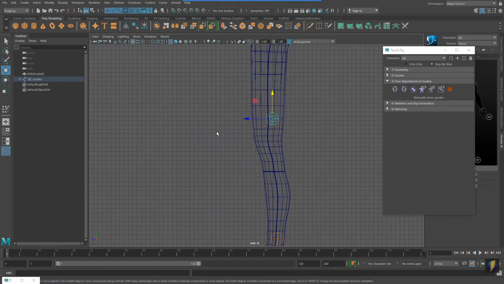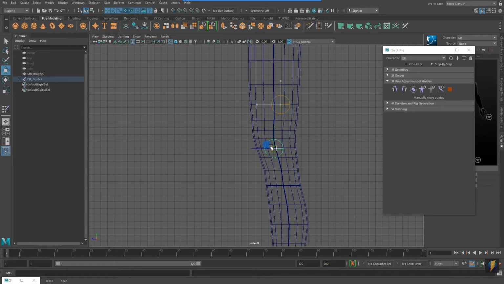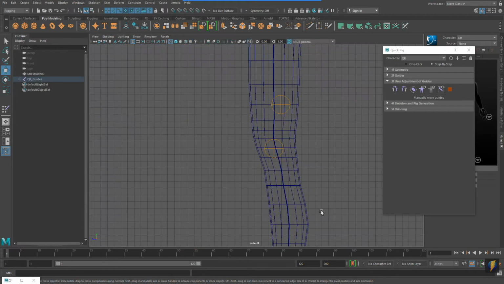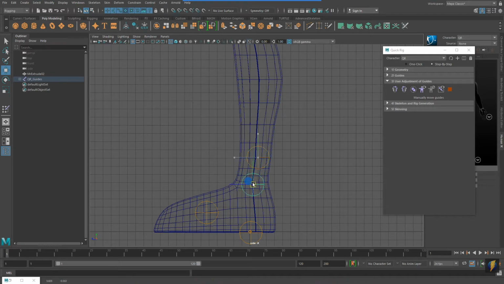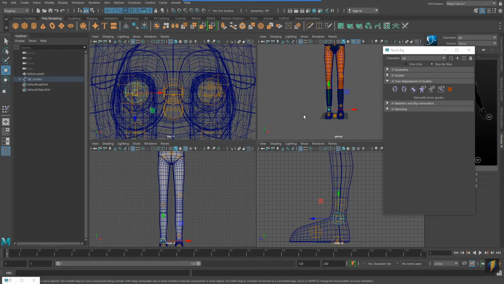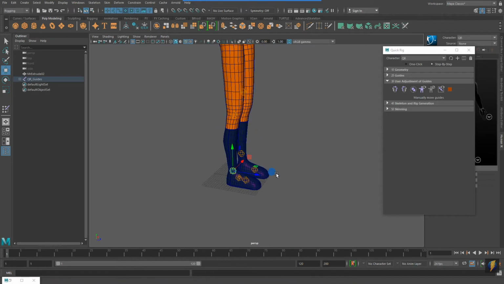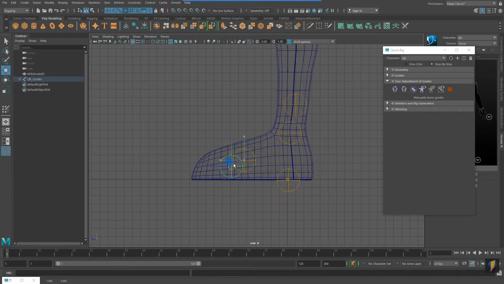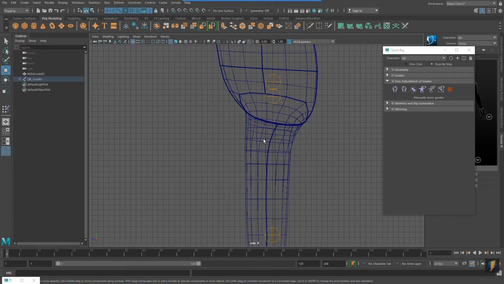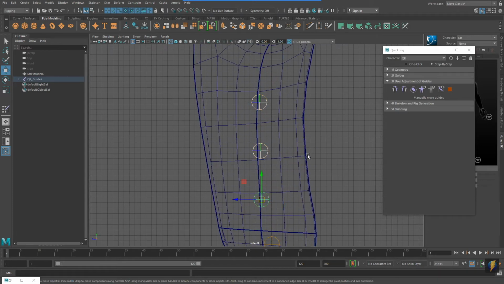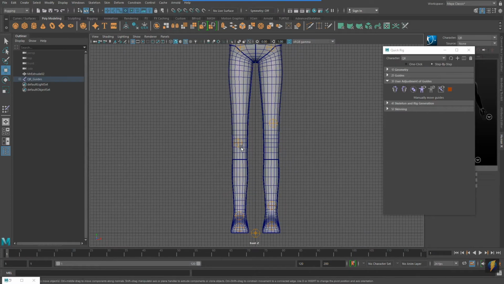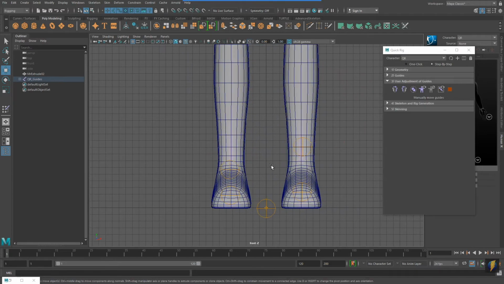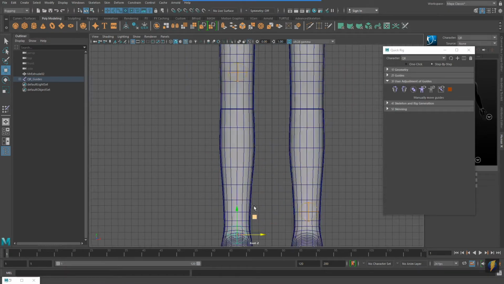Selecting the knee, I'll go to the side viewport where I can get a better idea of where I want it to be located. I'll also select the ankle and position that. And the ball of the foot. Looking at the leg joints from the front, I might make a few minor adjustments just to straighten them up and make sure that they're centered in the leg.